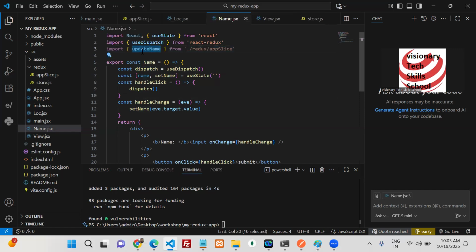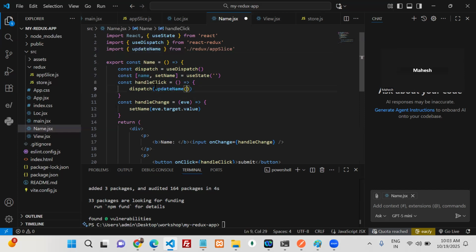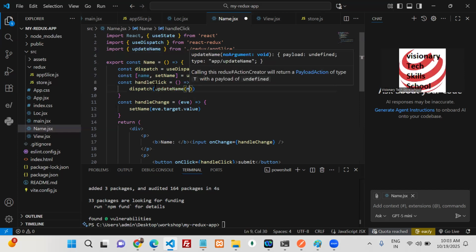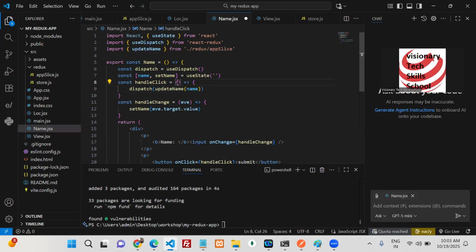Come on. Yes, sir. Okay, now you have to merge all these three. Very simple. You can dispatch the data name to whom? Update name. Update name is which type? It's a function. Just call it by passing your name. Understood?